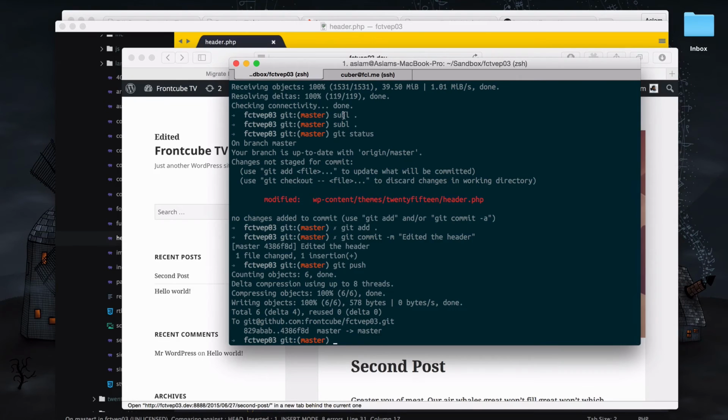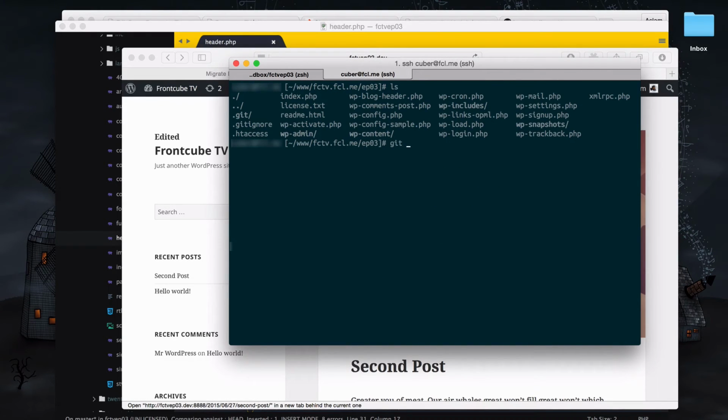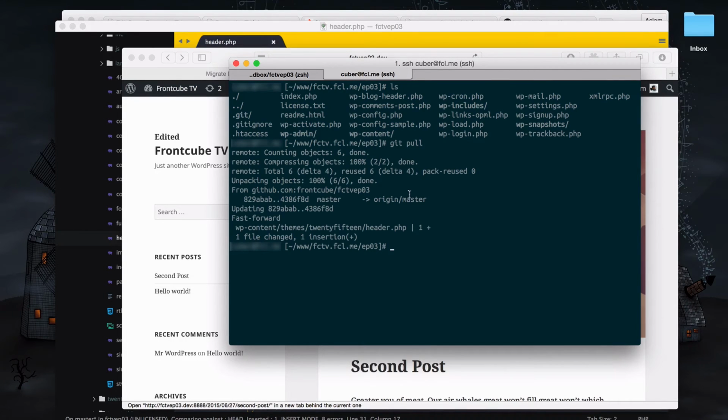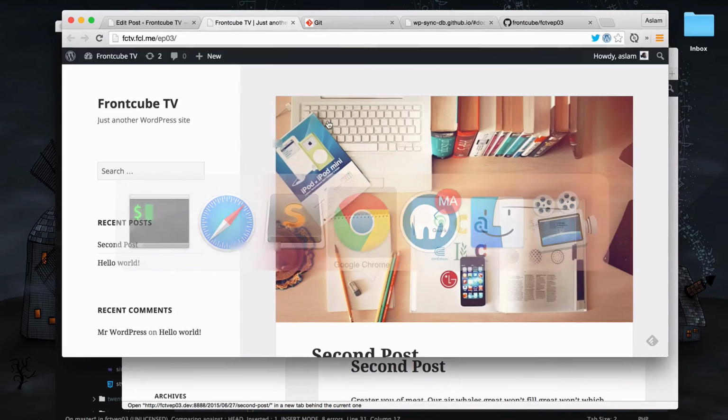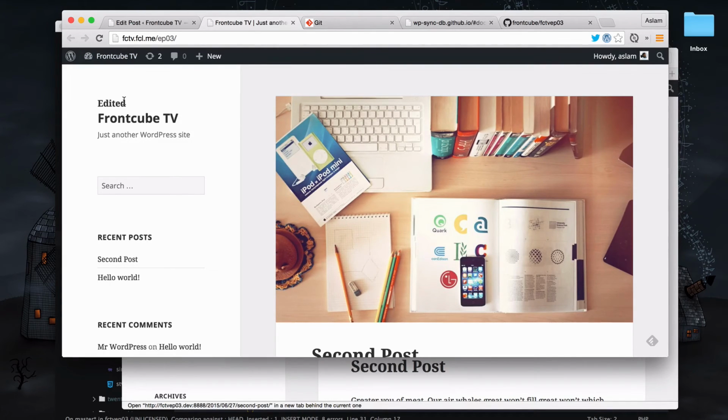Now I'm going to switch to the production server and I'm inside the project folder and I'm going to do a git pull. So basically we are pulling the changes from GitHub and I'm going to switch to the production site. And if I click refresh, you'll be able to find the changes in the production site. Great.